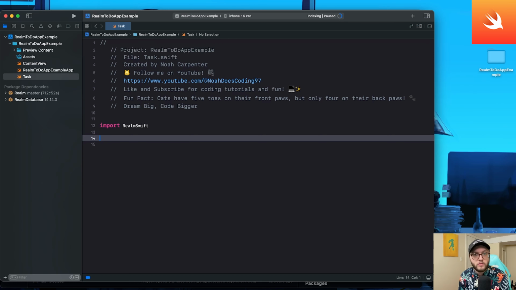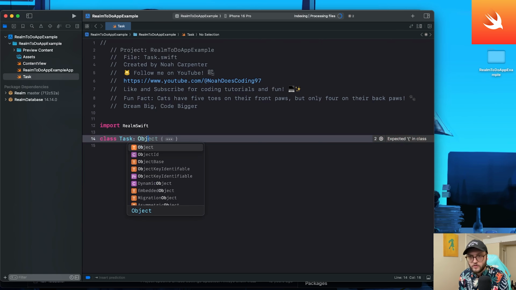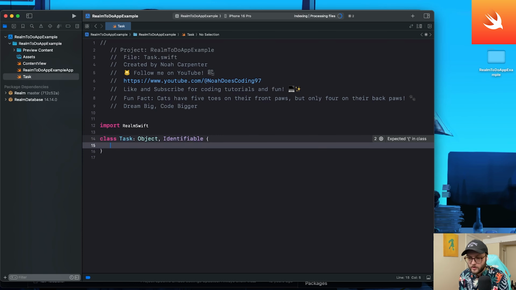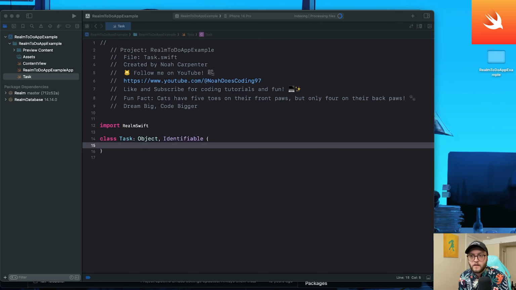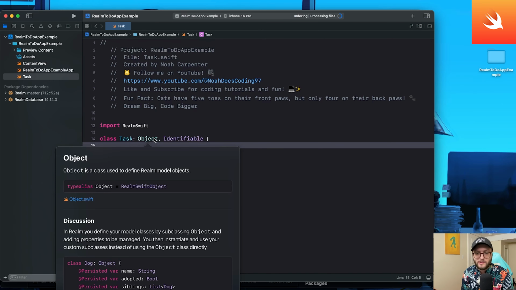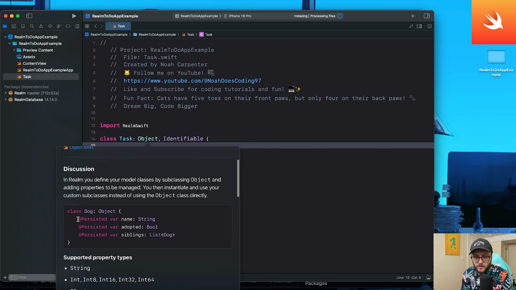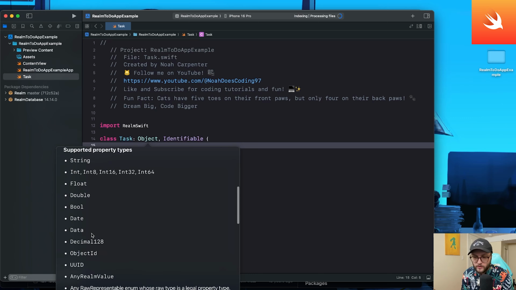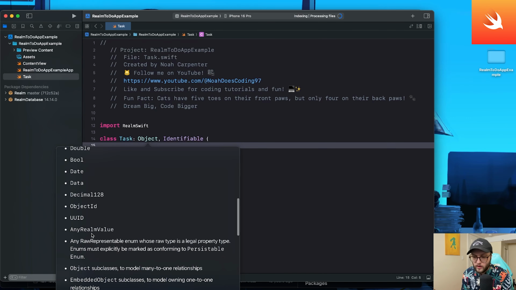And then we're going to define a class for our task. So let's go ahead and create class, and we'll call it task. Now we also want to give it some definitions, and the first one we're going to do is object, and we're also going to make it identifiable. We're going to go ahead and add a brace and add a space. So essentially we're defining a model for each of our tasks, conforming to Realm's object and identifiable for use in SwiftUI. So if you option click on object, it'll tell you a little bit more, and you'll notice that we have a tag here of persisted, as well as all the supported property types, which is a whole lot of them.